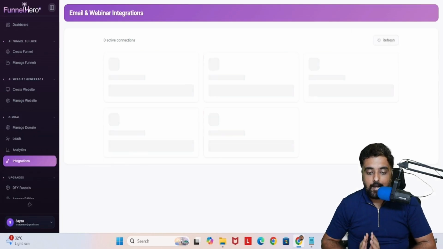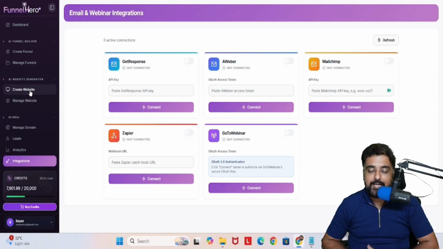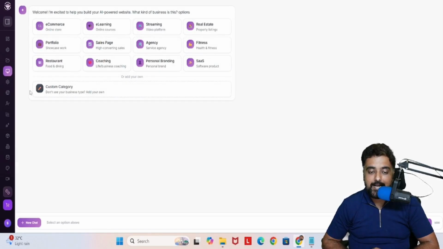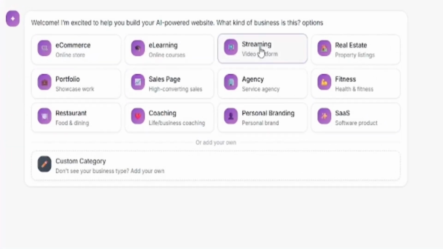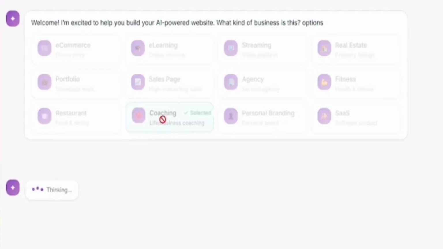That being said, now let's go to the main thing, which is creating a website. Just click on create website and click on go, and then you have the choice. Depending on what kind of website you are building, you can take any of this done for you, or you can start your custom category as well. I'm creating one for myself, so I'll go for coaching.